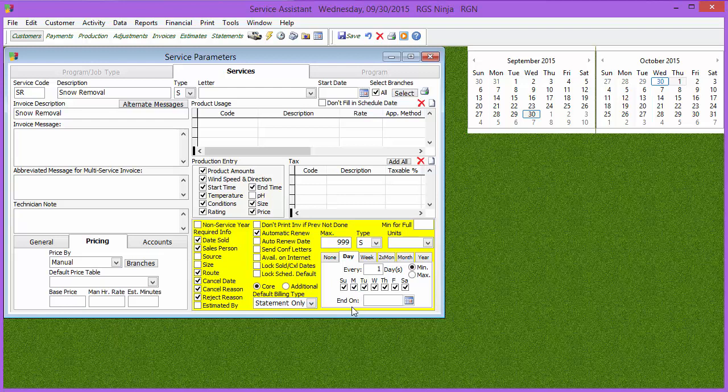Now, the end on date is important for snow removal simply because when you set up snow removal, you need to set it up for the next service year. So if I were to set up snow removal today at September 30th, 2015, I would actually add the snow removal to the 2016 season. Again, when we talk about customers, I'll show you how that works.